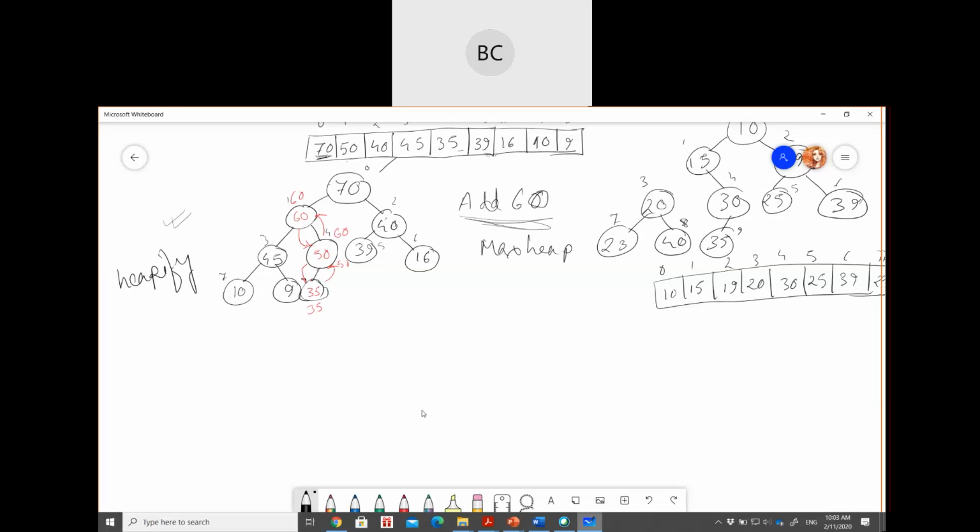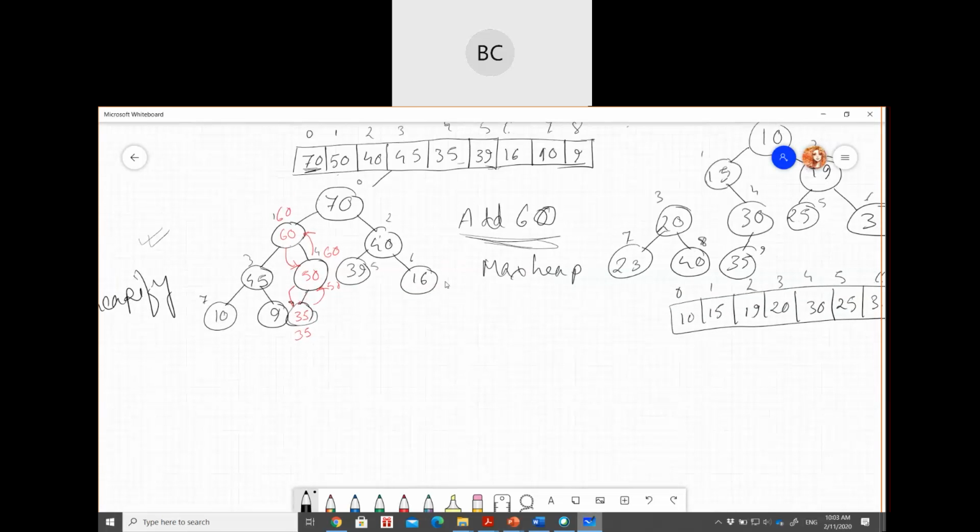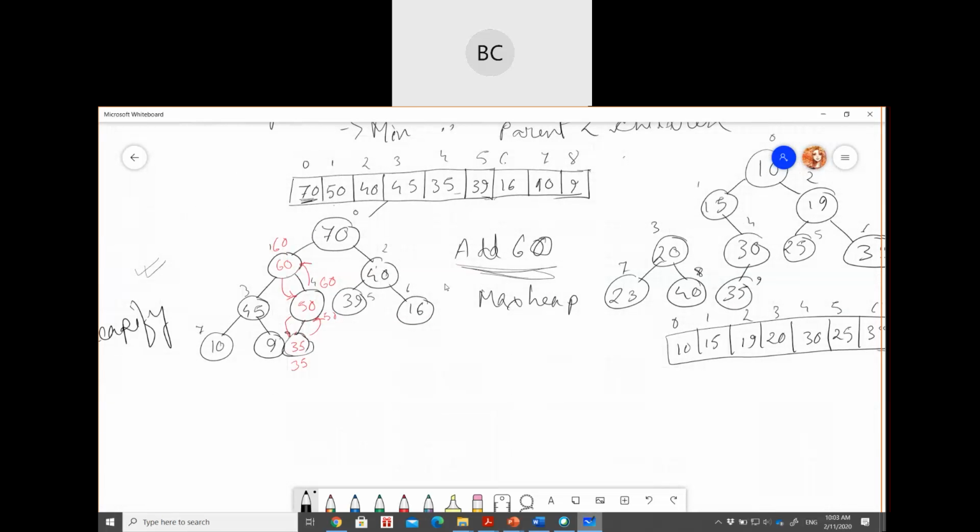Now you see how we can represent it. Suppose, as I also mentioned, we can represent it with the help of an array. Now if you want to add something here, 60, I just added. Okay, 60 I added. Now I need to heapify these things. So how are we going to do this? Okay, I just added it like this.